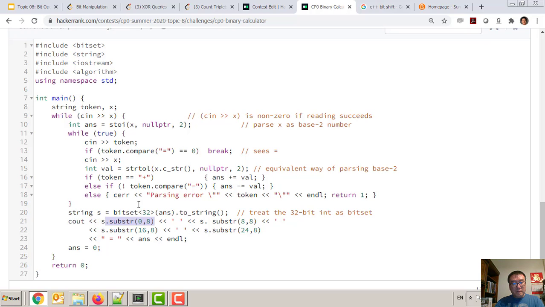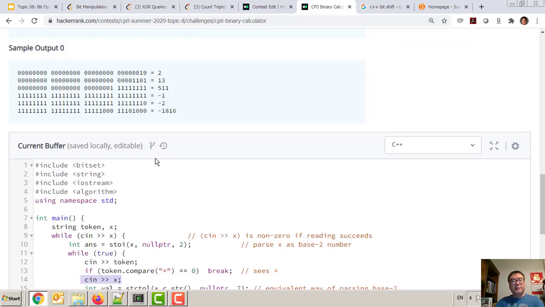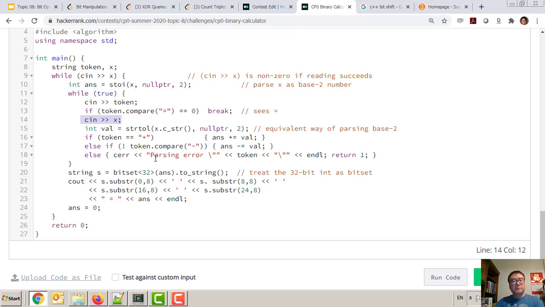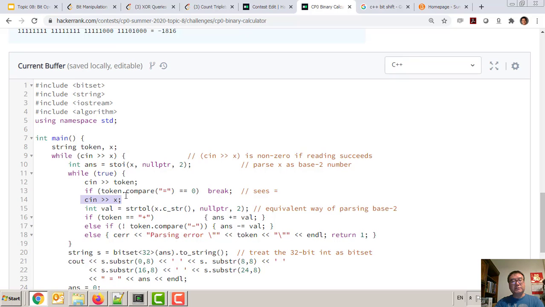So that's when I see an equality. If I don't see an equality, then this token will be either plus or minus, unless the input doesn't satisfy the specification, which we don't need to worry about. Then I read the next number. I read that next number as a string, and then I parse that into an integer. I treat that as a binary string.